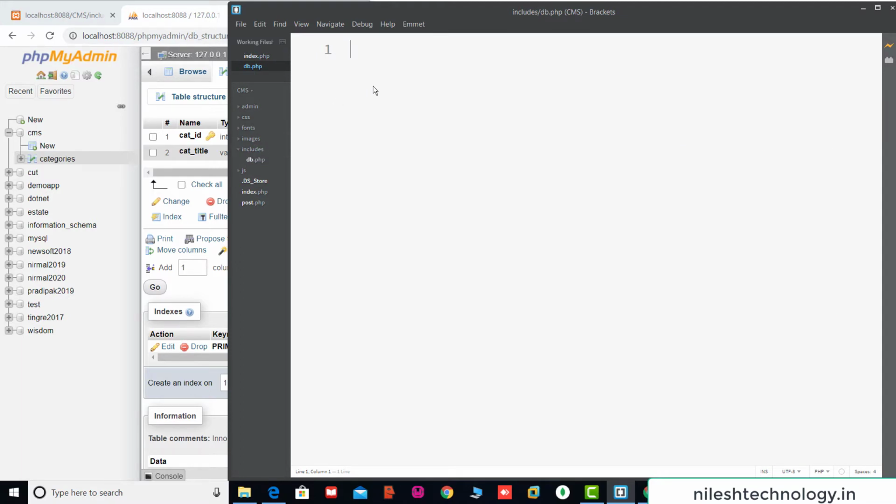Here we use the mysqli_connect function to make a database connection. See here, this is the PHP code. Then $connection is equal to mysqli_connect. The first parameter is localhost, the second parameter is the username, the third parameter is the password, and the fourth parameter is the database name, CMS.